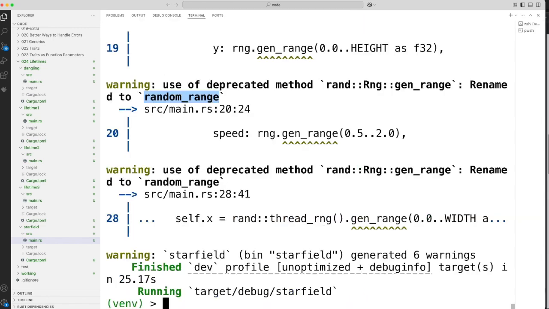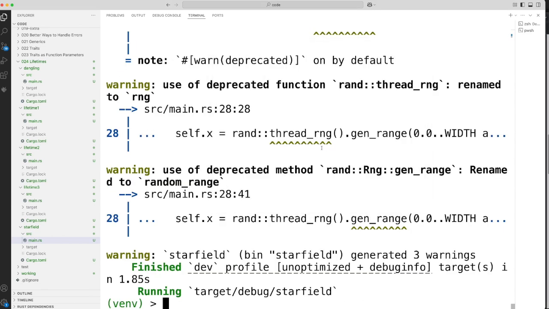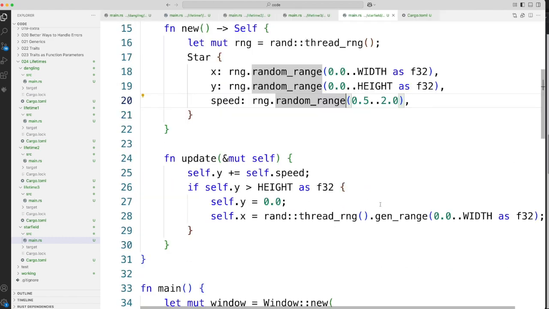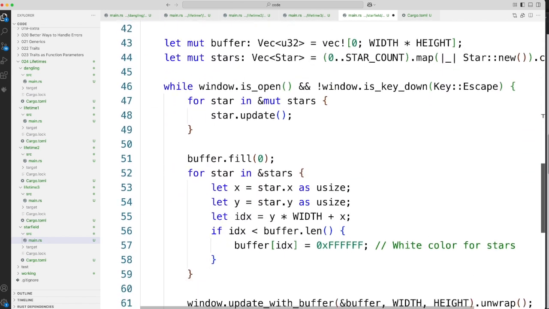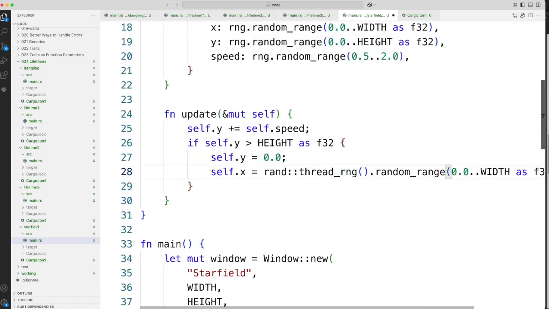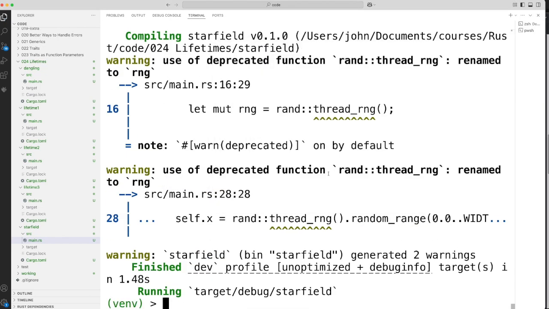All right, so I'll go back again and run it again. Yeah, there's still some of that in somewhere. I've got to carry on renaming. Let's just scroll down. So this gen range, that has to go. That's random range now. And if I scroll down, are there any more? I can't actually see any. So let's try again.